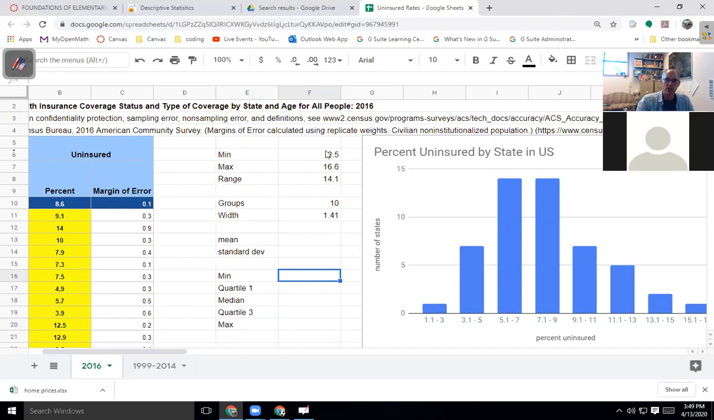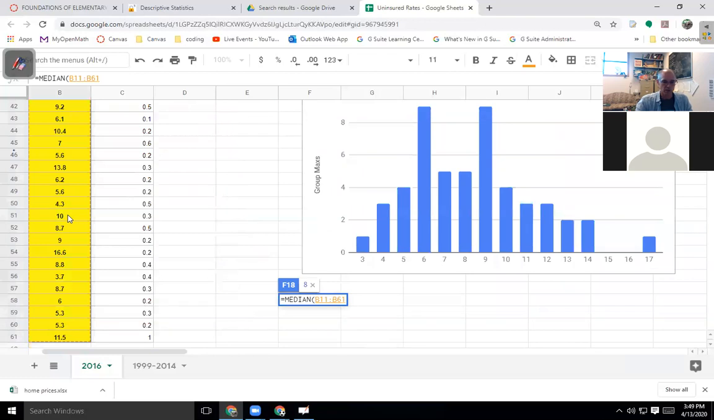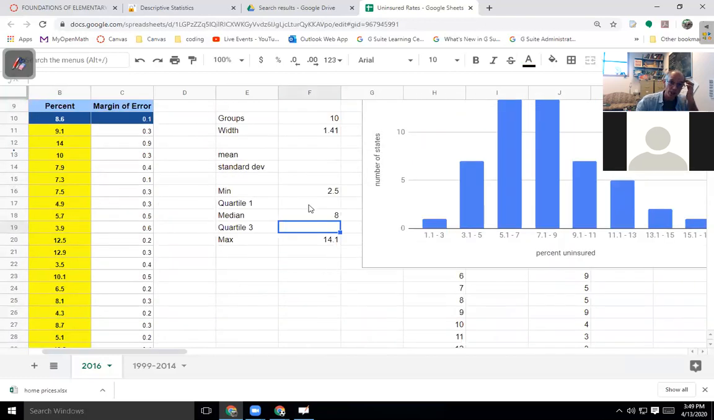So min, I can just copy from above. To copy something above, you type equals and then click on the number. Same with max, equals, rather than retype the max command. Median, command for that is median. Highlight your data. And then quartiles, and I'll explain what these mean in a minute. You need to read about it in the book too.